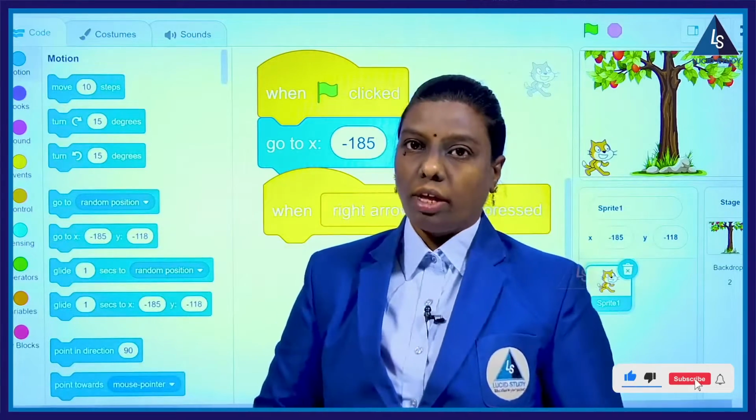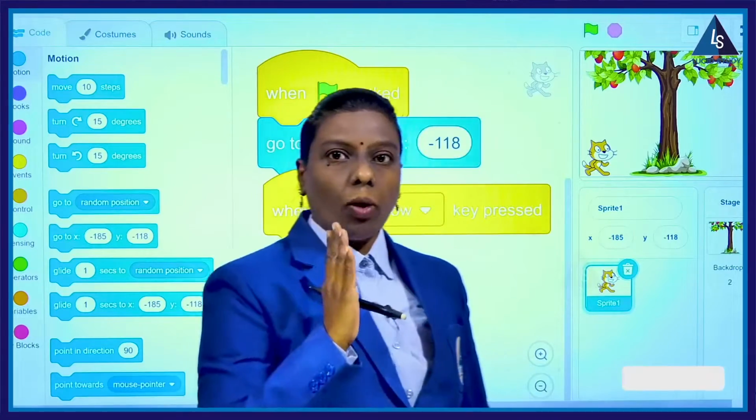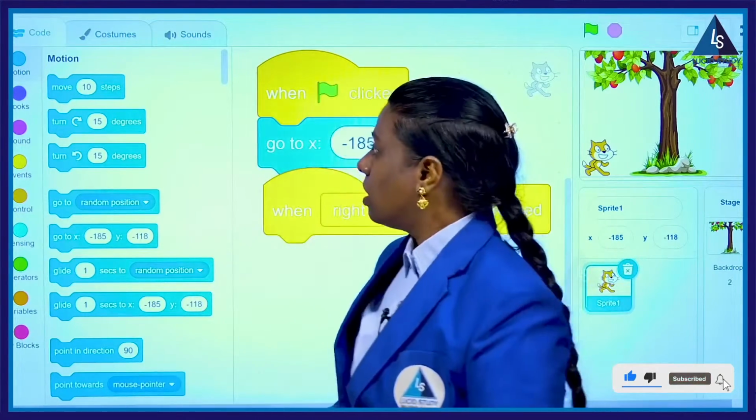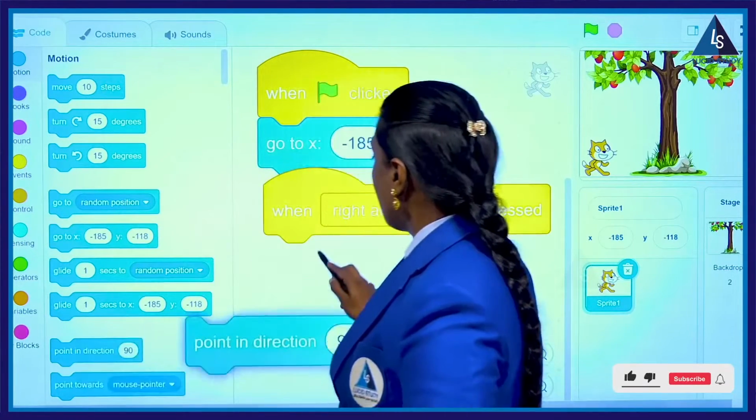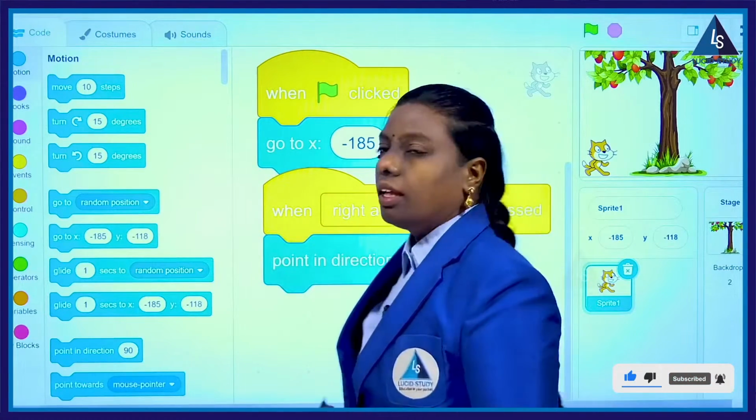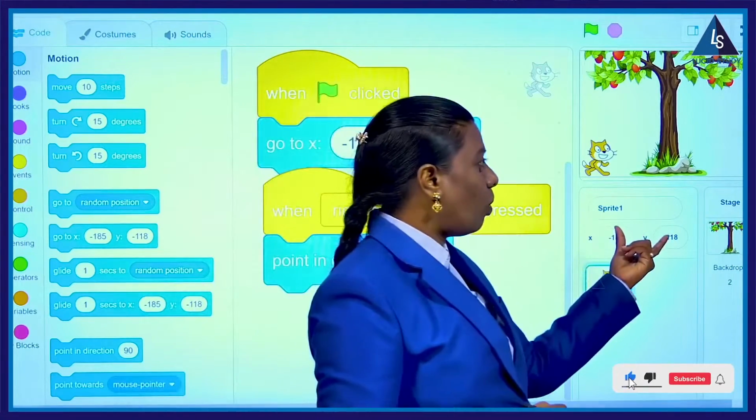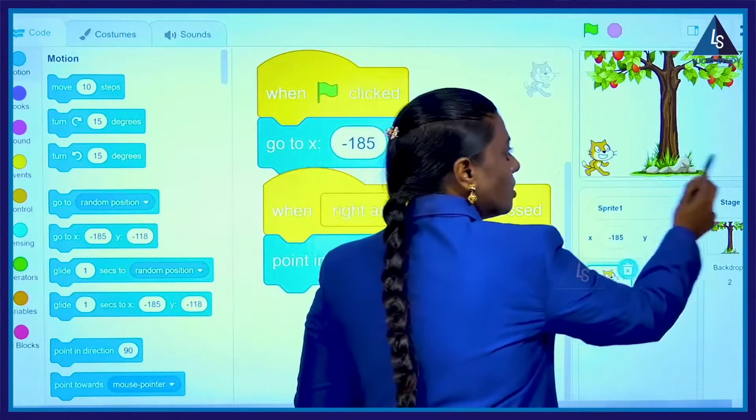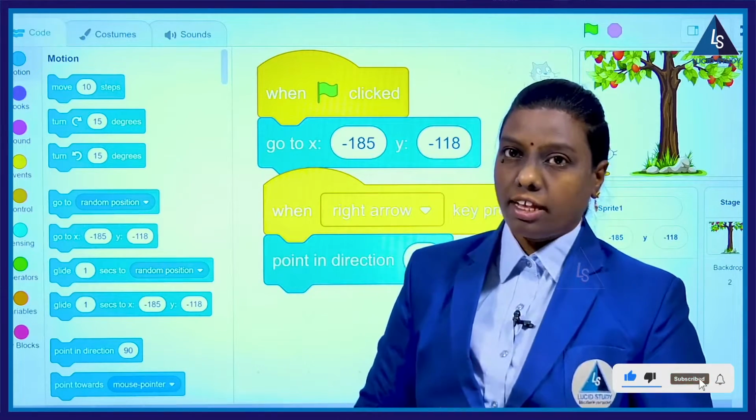So when the right arrow key is pressed, my sprite should be moving forward and it should point in the same direction. It should not change its direction, so I'll keep it as point in direction 90. Then it should change the x coordinate, not the y coordinate. Y coordinate means along the vertical; the x coordinate is this way, so I should change the x coordinate.